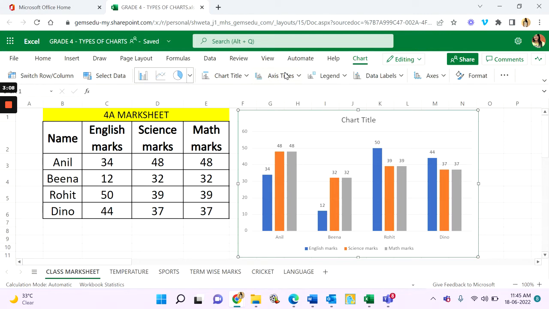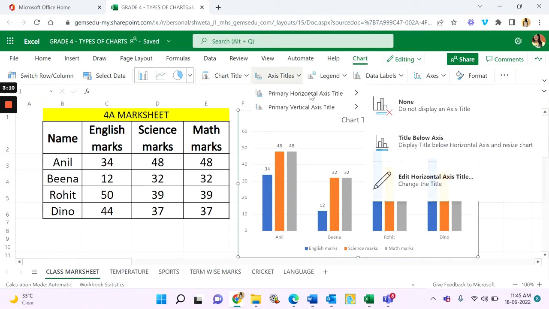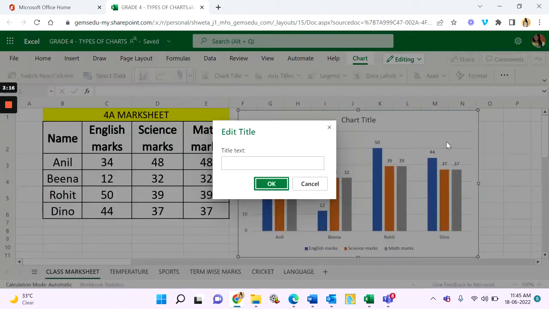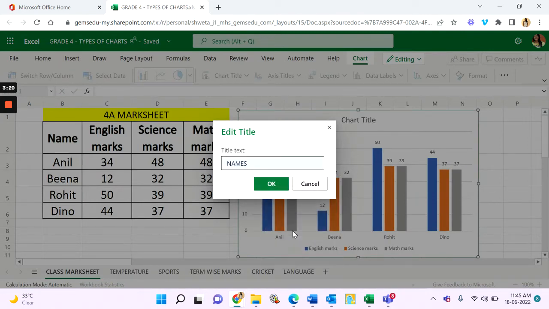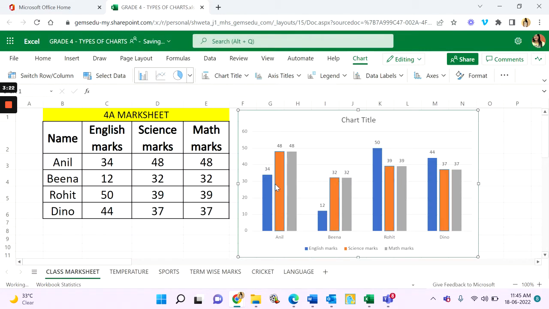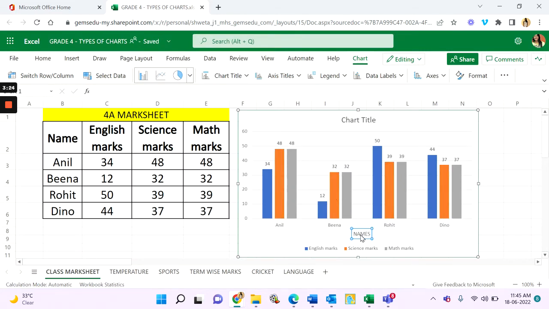I have to go to axis titles, primary horizontal axis title. I want the title to be below the axis. So I click on title below axis, and here I will write names and press OK. So you will see the names word has come on the horizontal axis.